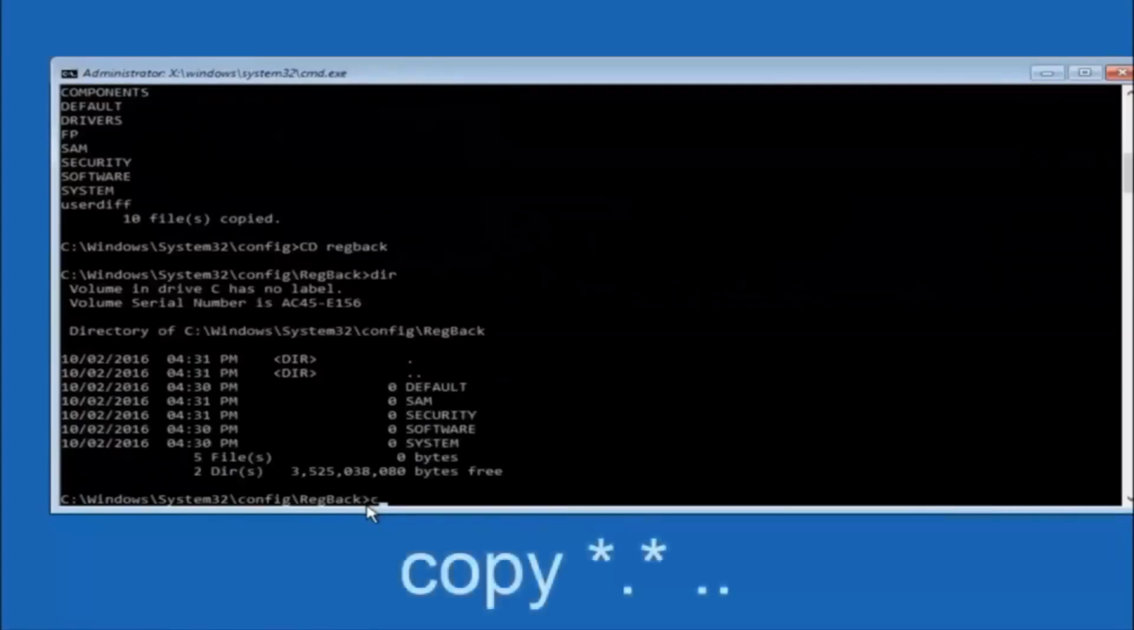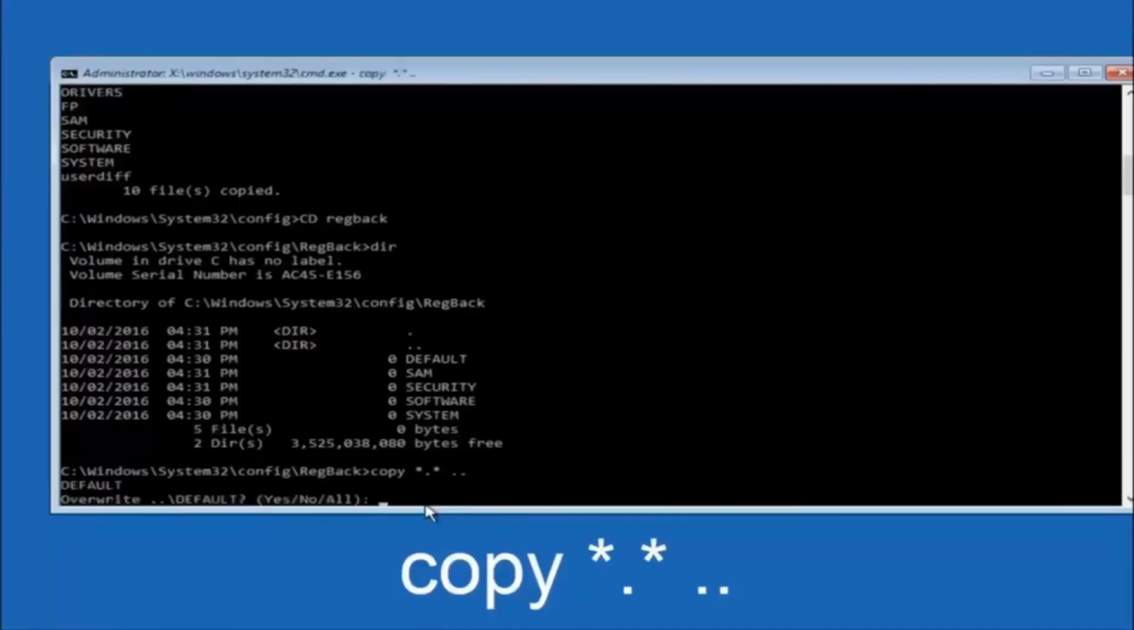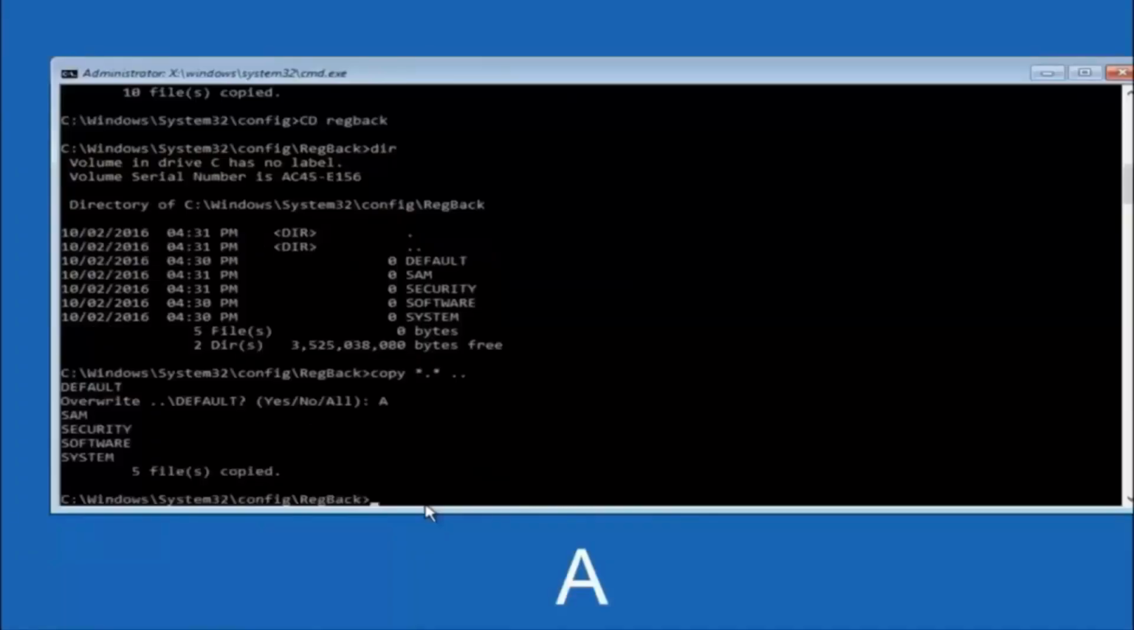So now at this point we're going to type copy again. So copy, space, star sign, dot, another star sign, space, and then two dots. Then hit enter on your keyboard again. So for overwrite, you want to overwrite all. So type a capital A on your keyboard, and then hit enter on your keyboard.